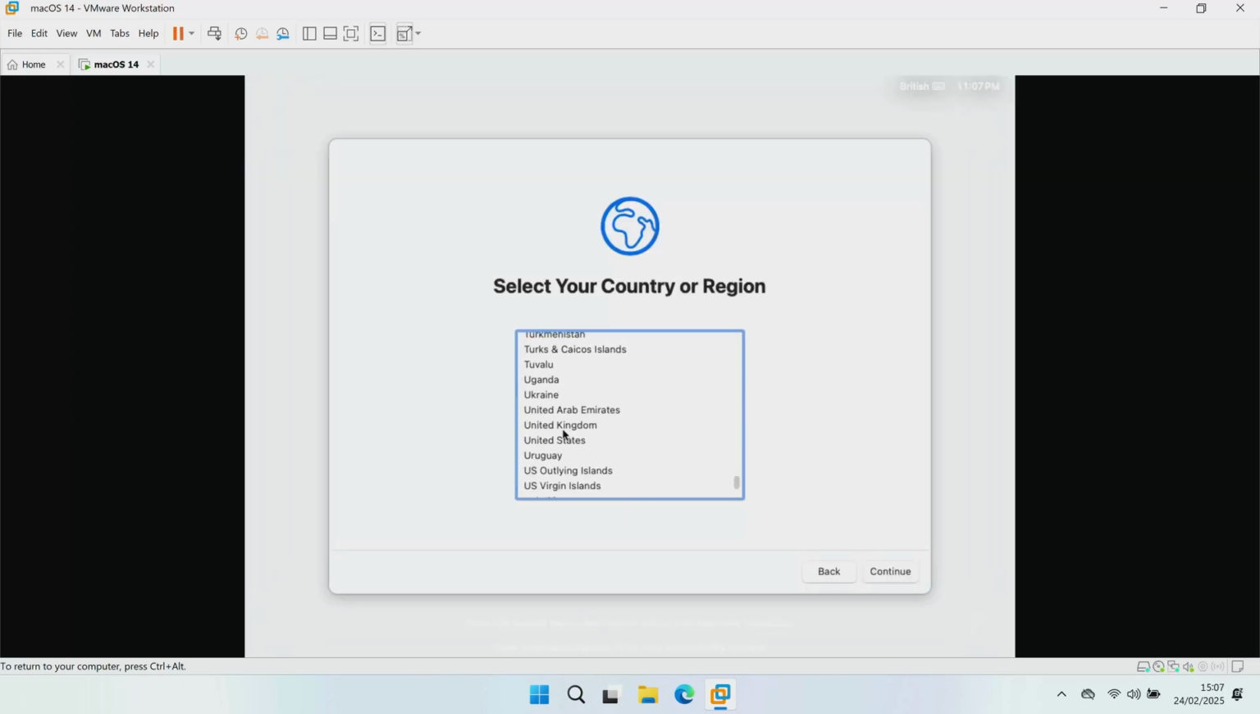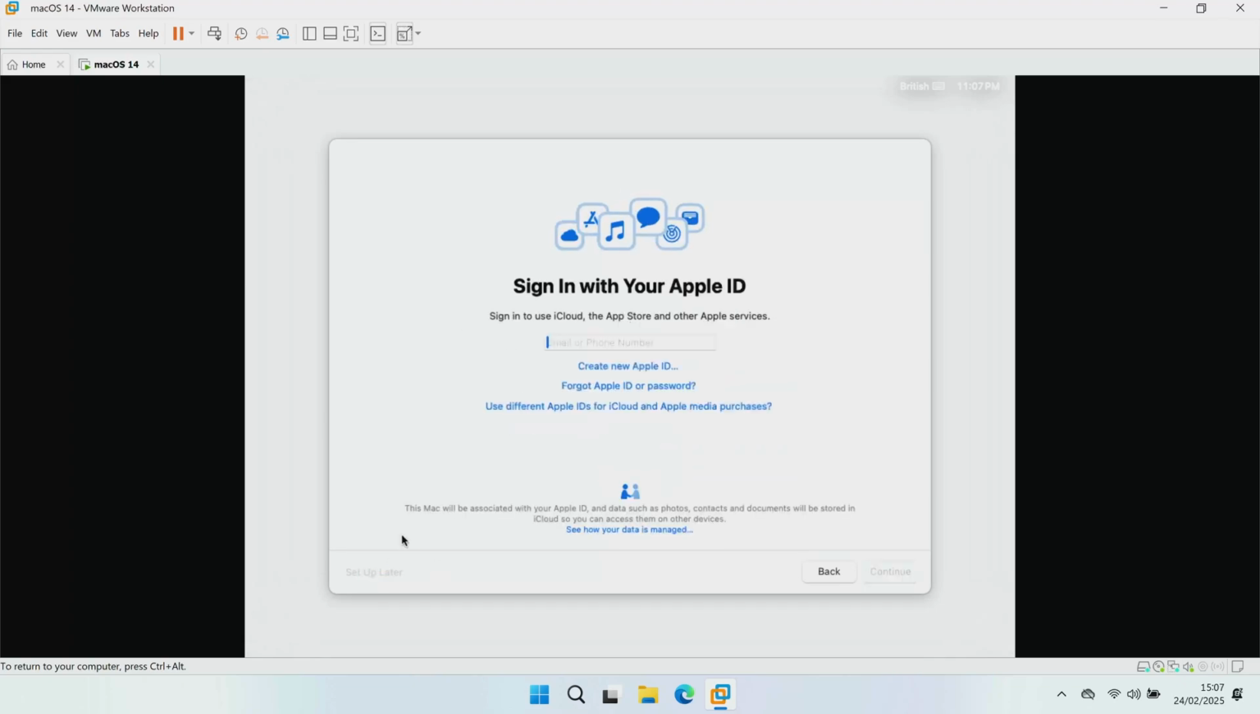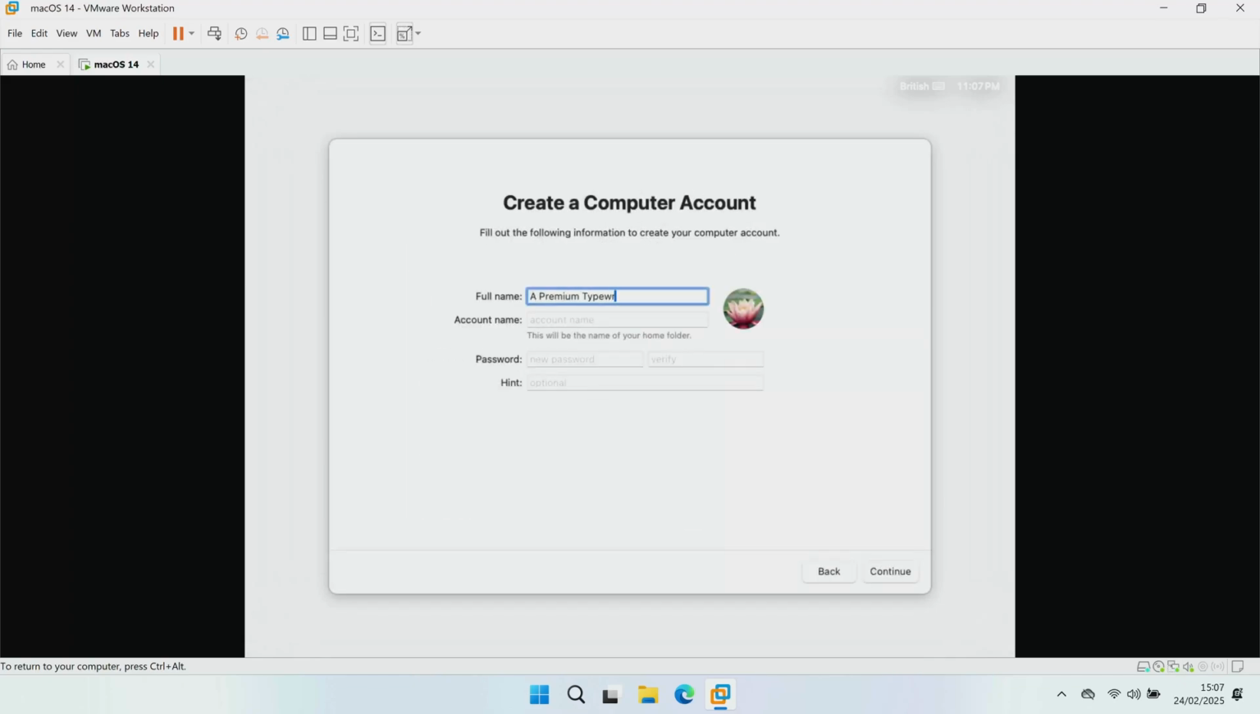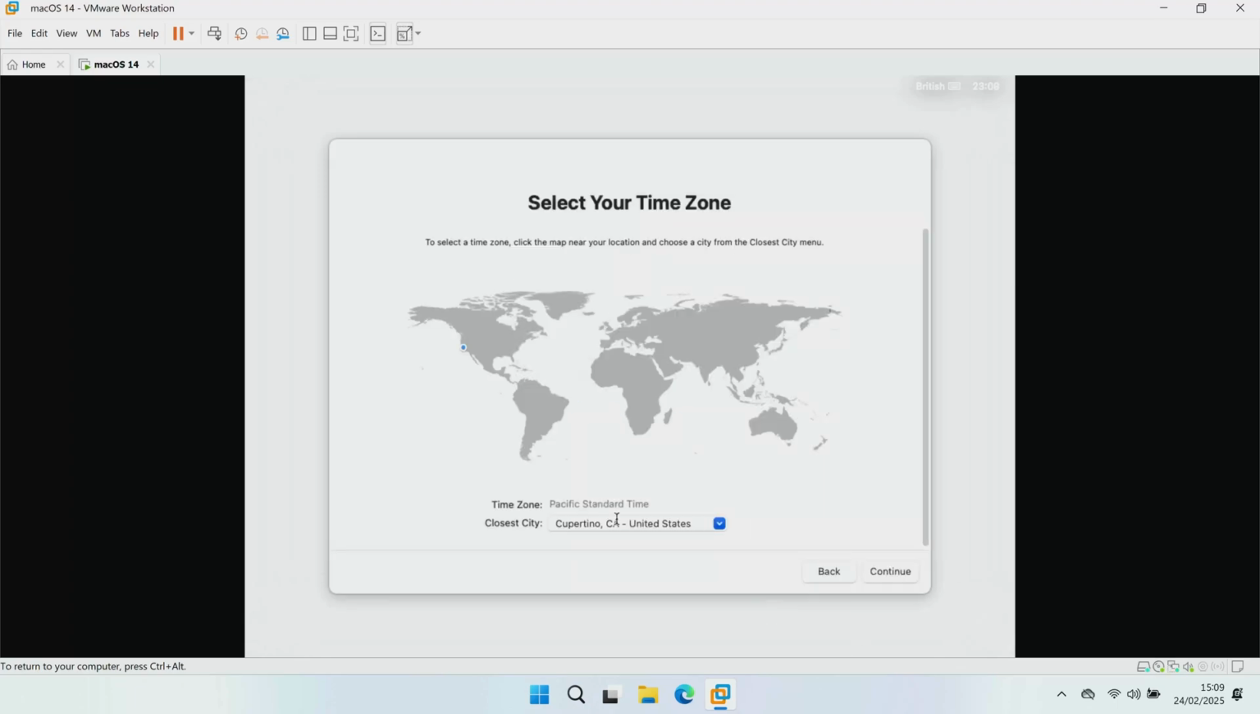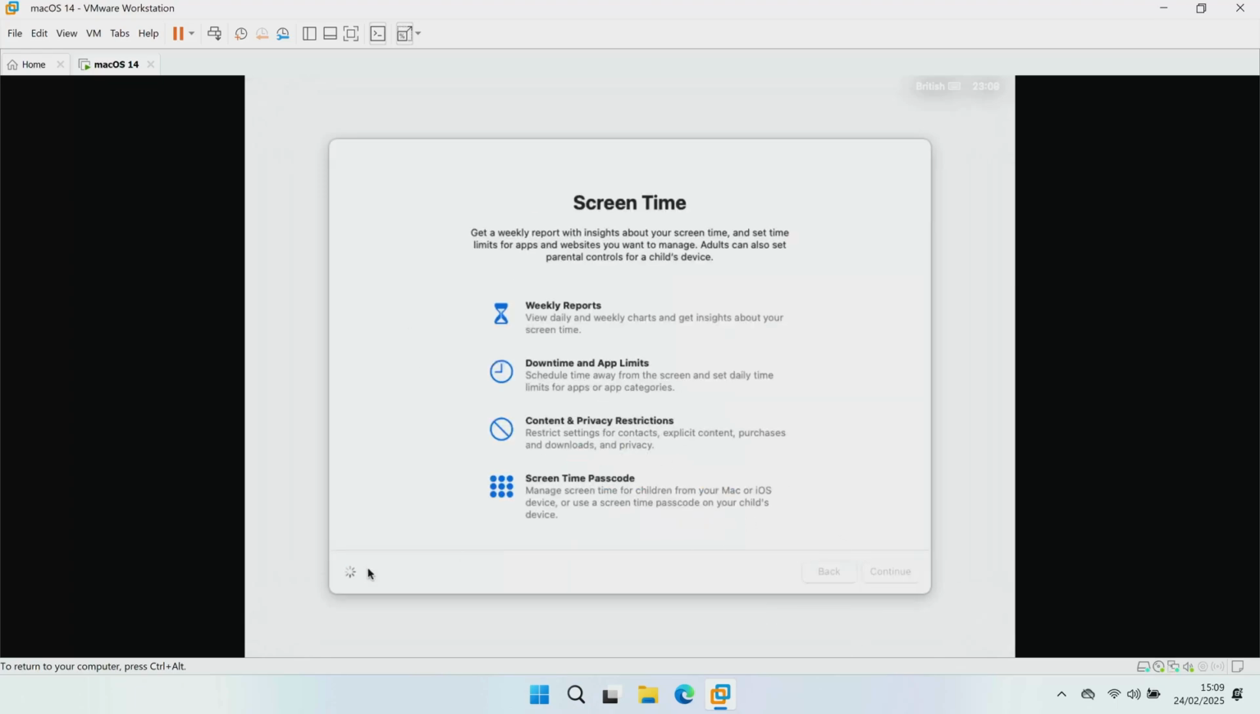After installation, the macOS out-of-the-box experience wizard will launch. Go through the initial setup process, answer the usual prompts, and customize your settings. Once complete, you'll land on the macOS desktop inside your VM.